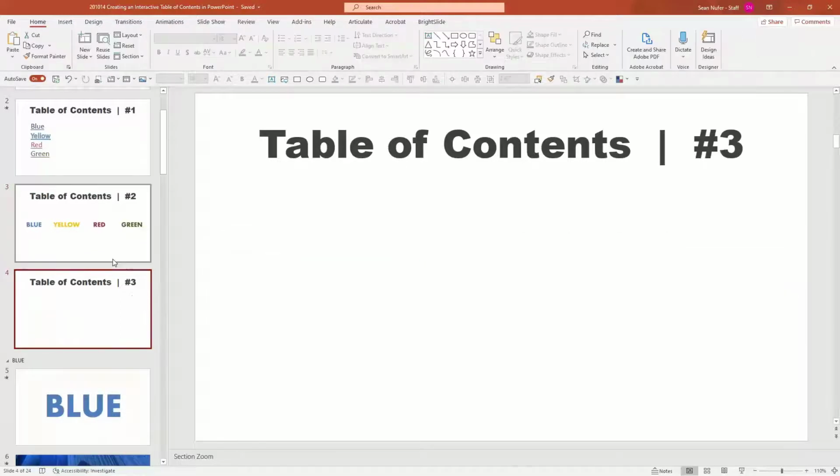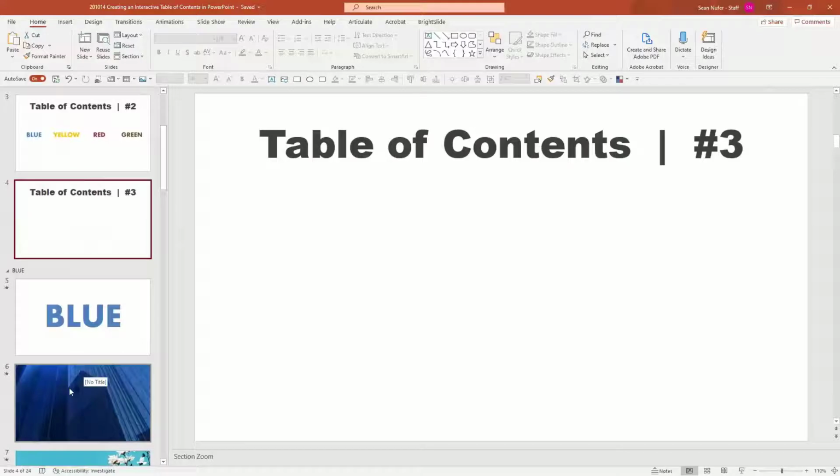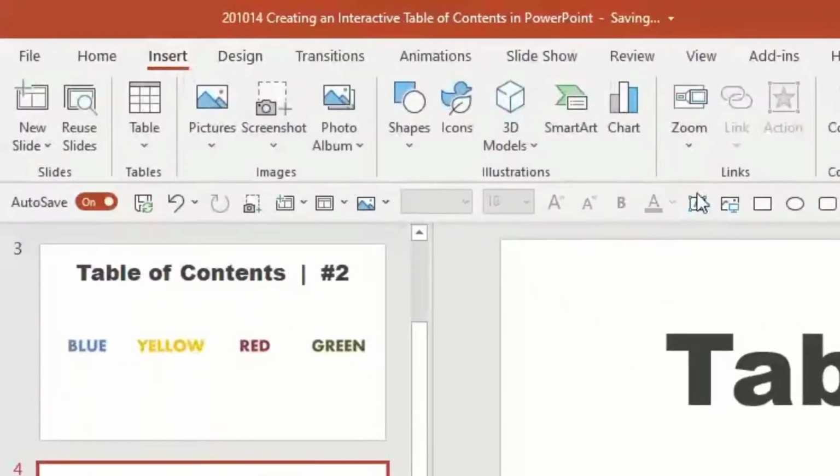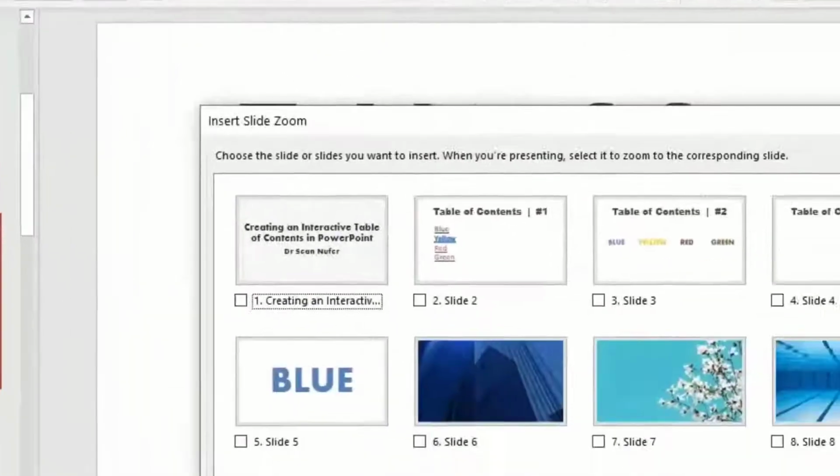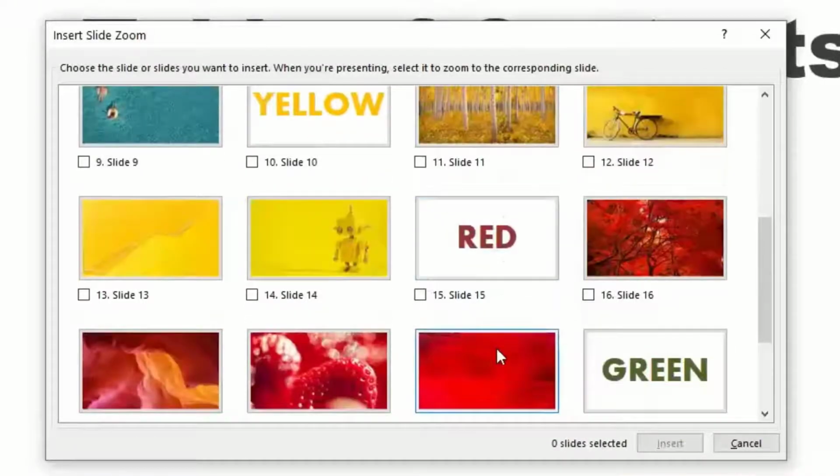Let's try one more table of contents. What I had done is just take a slide from the thumbnail, drag it onto the slide, and that'll create a zoom slide. Another way to do this would be to insert zoom, and you can insert a zoom slide. And this way I can check all of them that I want.